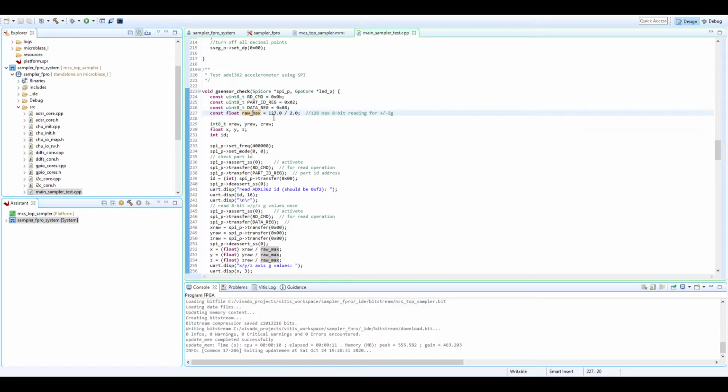So in order for us to report these results in terms of Gs, in terms of how much gravity, like the force, how many Gs, we need to divide it by some sort of a normalization factor. So this normalization factor takes 127, and 127 is the maximum of an 8-bit signed number. This represents the plus 2G. So if we divide it by 2, basically the number you get is 1G.